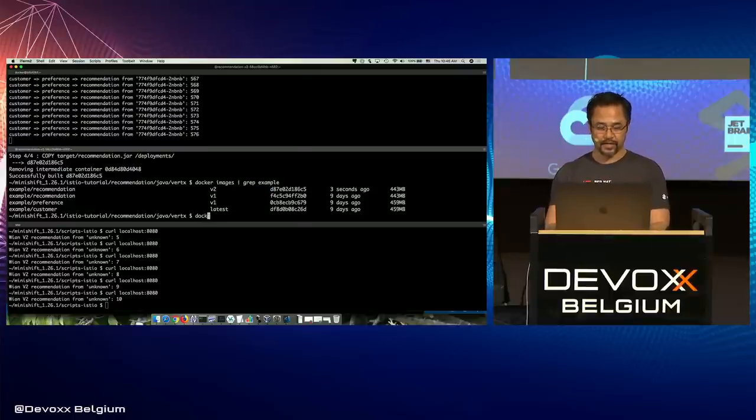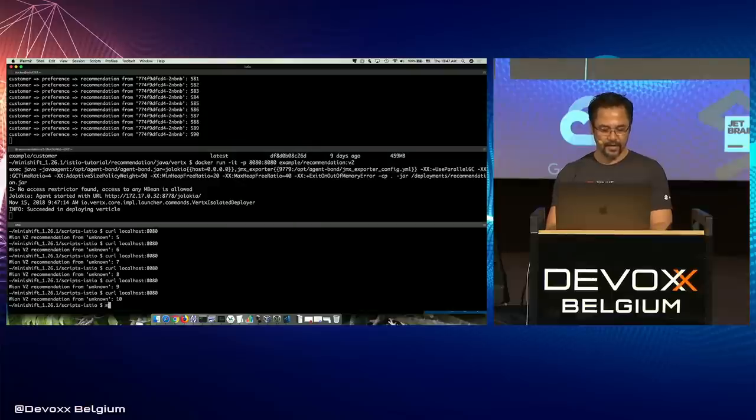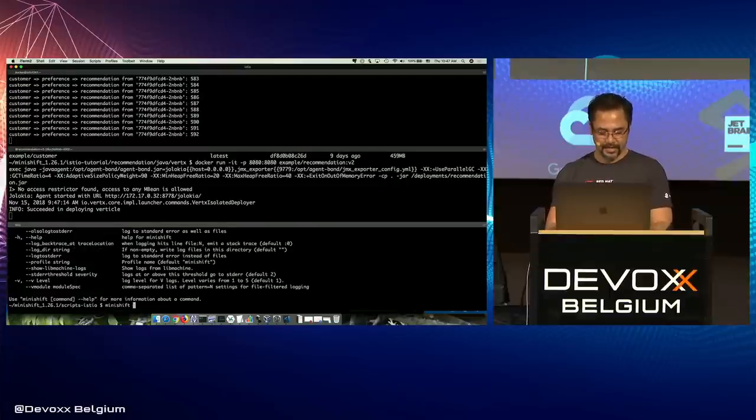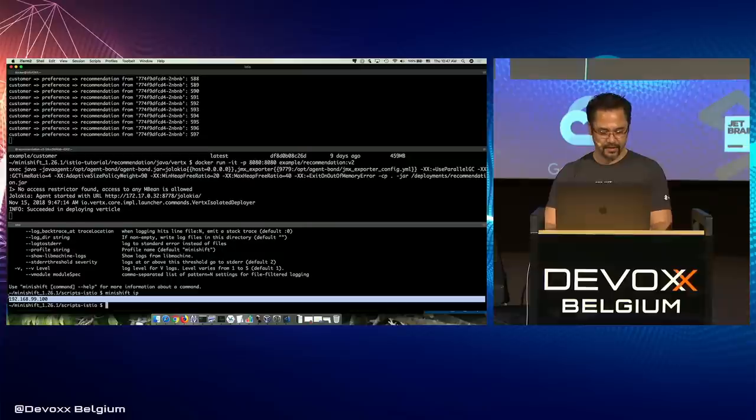I can also do a quick docker run -it -p 8080:8080 example/recommendation:v2, lowercase v2. And I think that's right. Let's try that. Okay, there we go. It's deployed. And in this case, because I'm running in a virtual machine, which is running my minishift, my Kubernetes environment, I need to see the IP address. That is going to be that IP address right there.